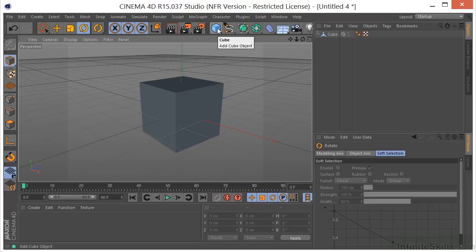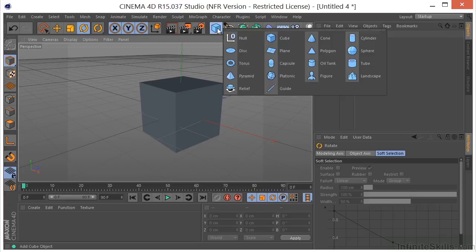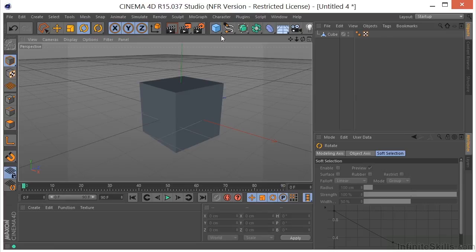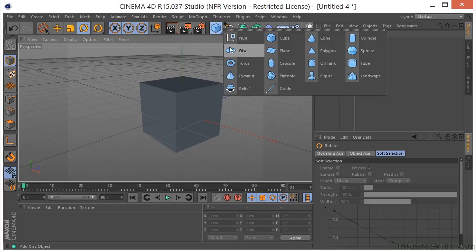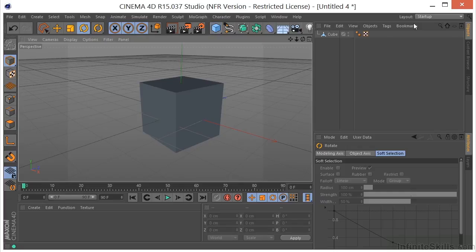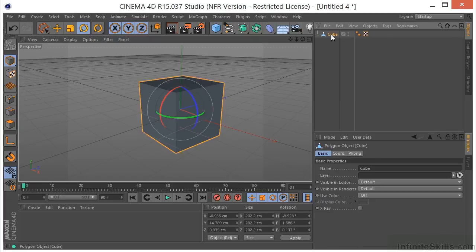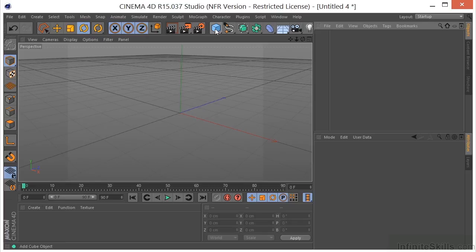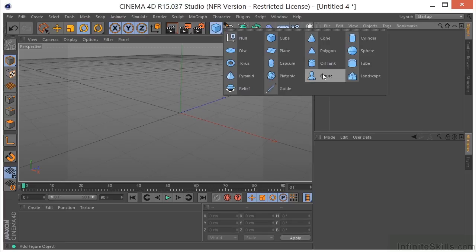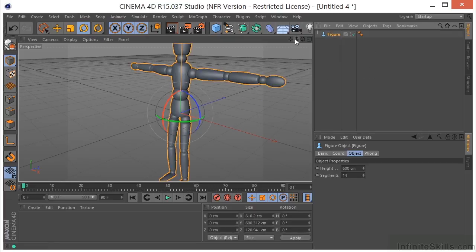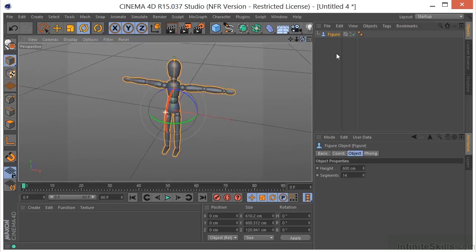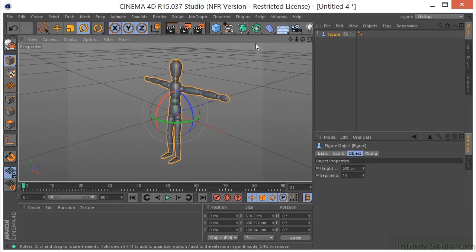This is where my primitive objects live. So if I click and hold, and by the way, if you see a little black triangle, that means that you can hold down and there will be more menus underneath. So if I wanted to get rid of this cube and I wanted to hold down on here and put a figure in there, then I've got that. I also have my drawing tools.